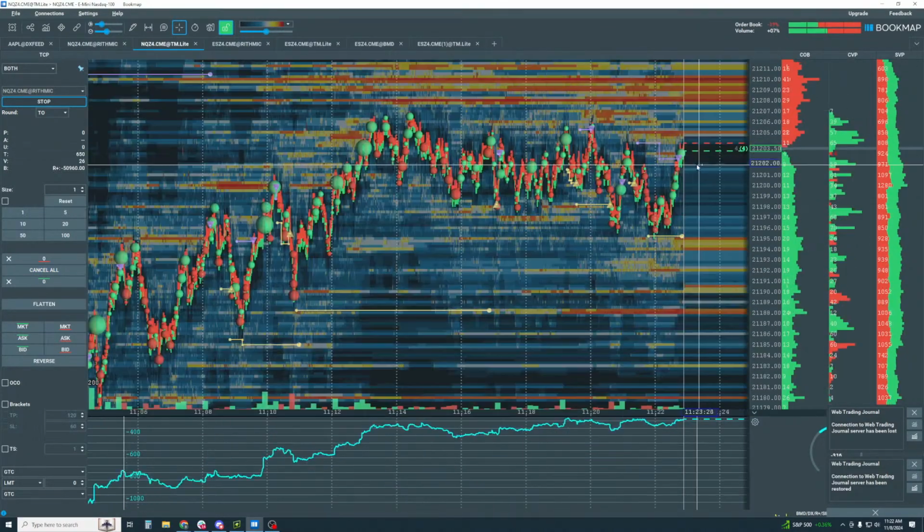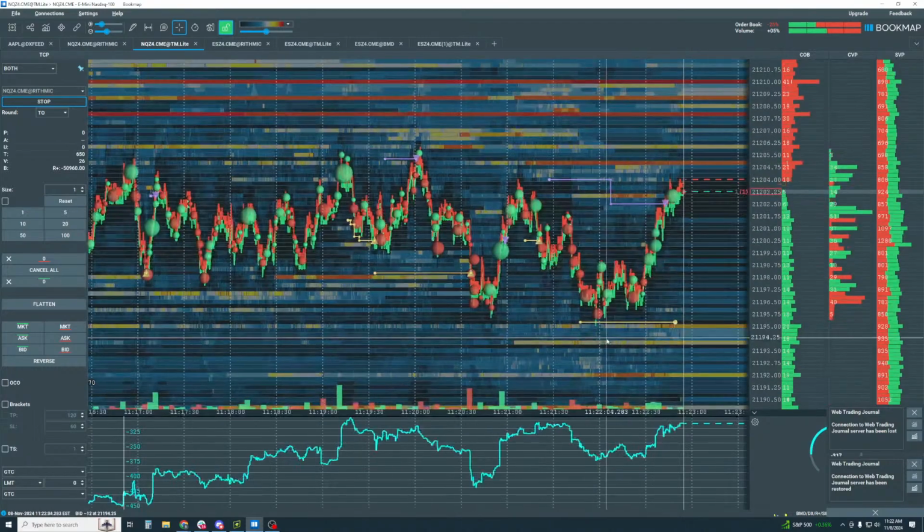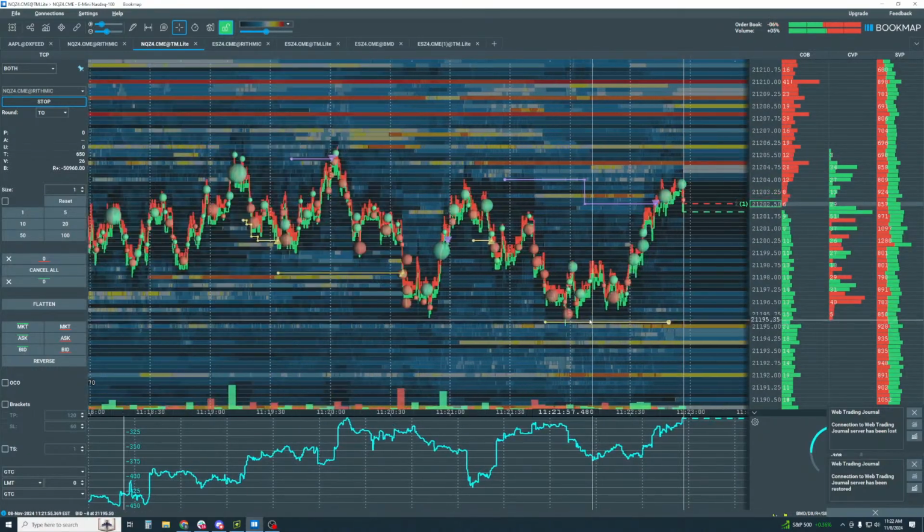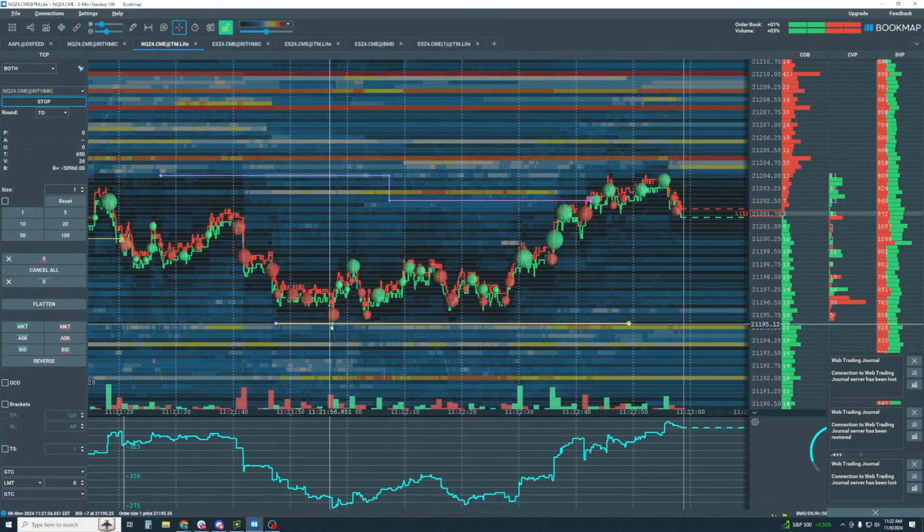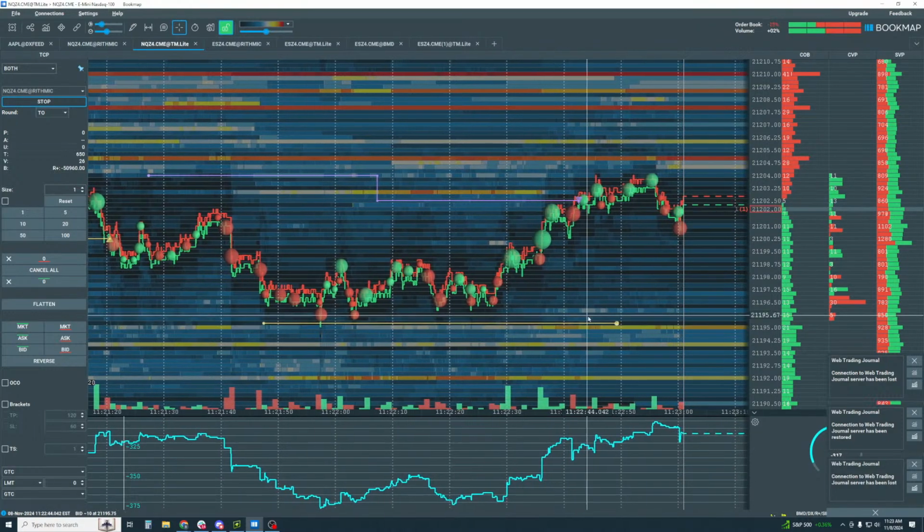So yeah, okay, we got filled, right? In fact, we would have had a really nice trade. You can see the best bid went into our trade here, but we did not get filled.